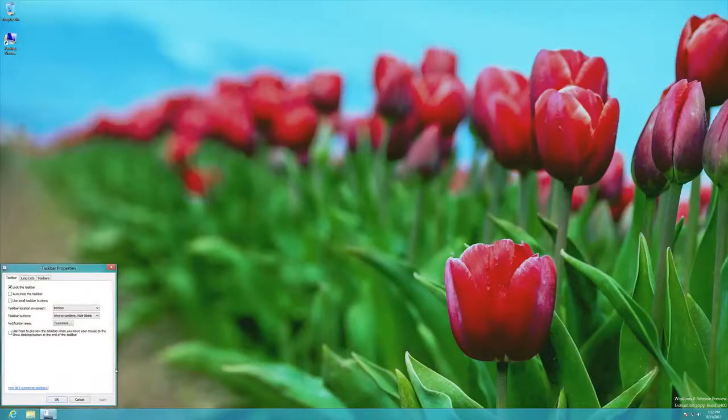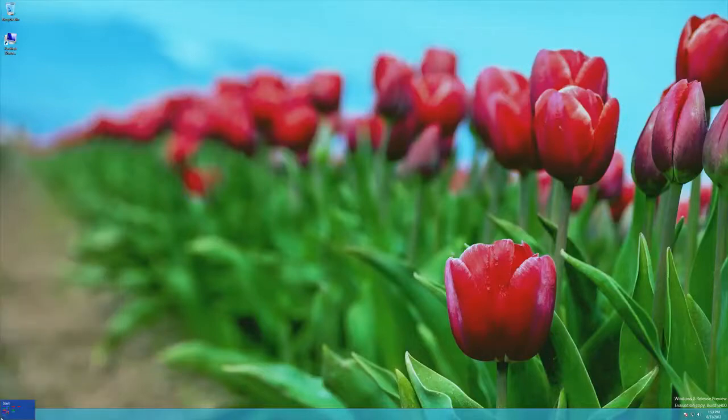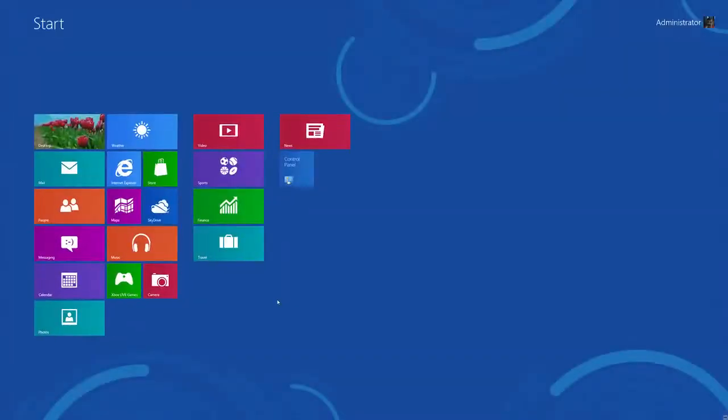Say properties. Let's see if we can get the start menu to stay put for us. No, I don't think so. Maybe not. We will have to look into that a little bit to see if we can get that to stay up. But for now, if you move your mouse over and click, you're back on your start screen.